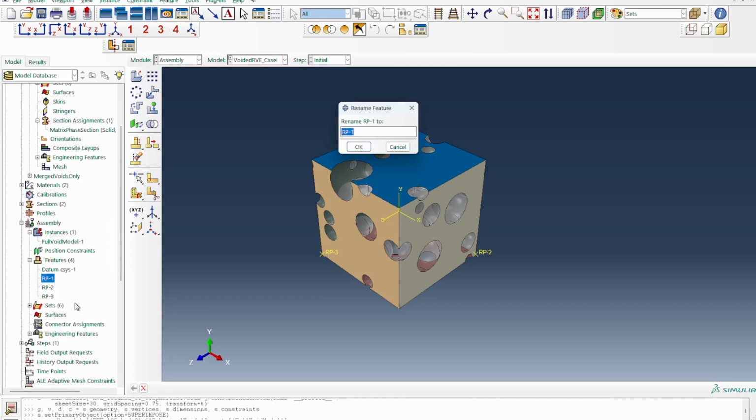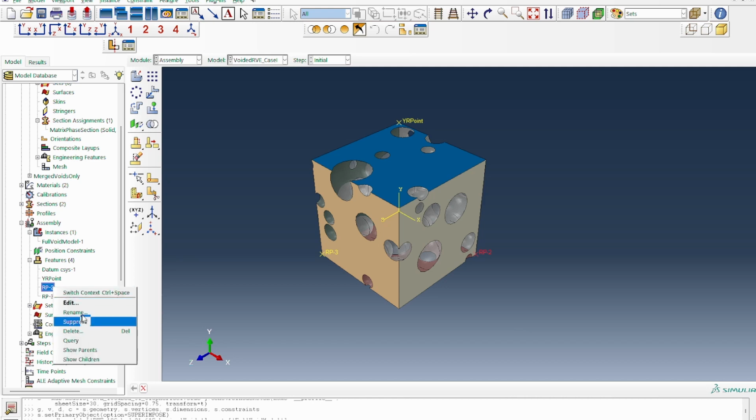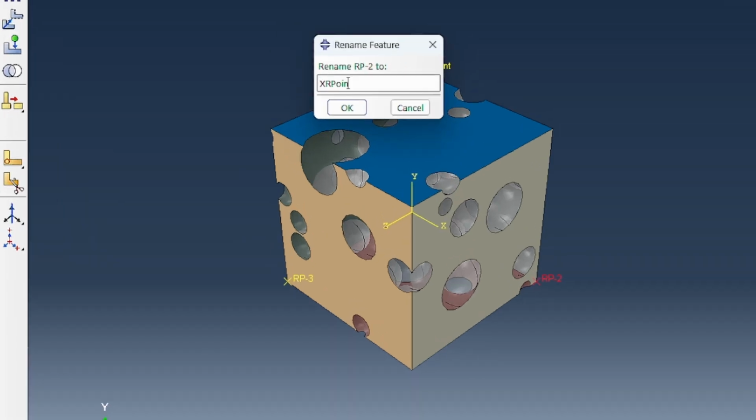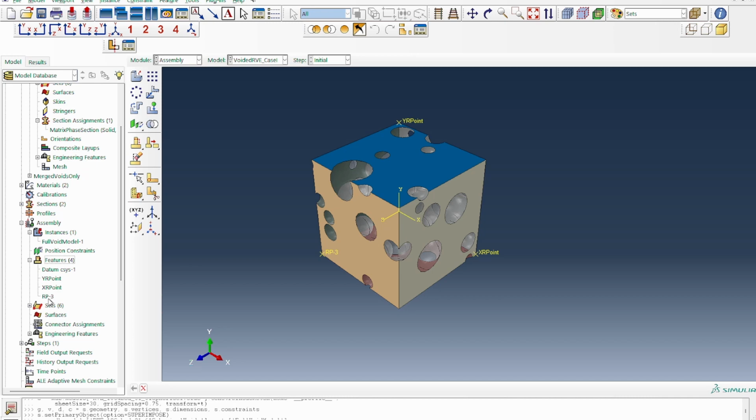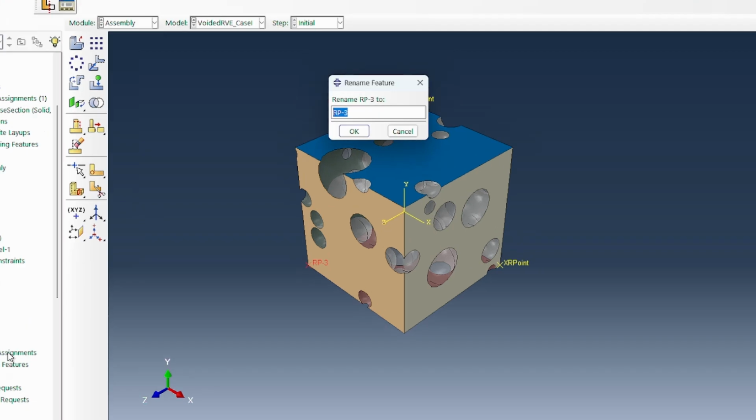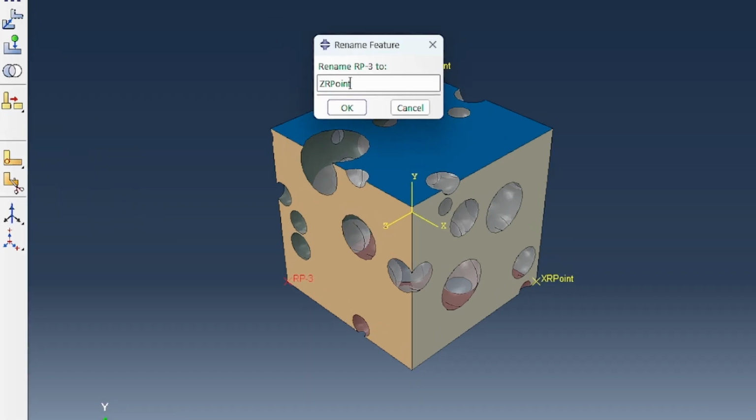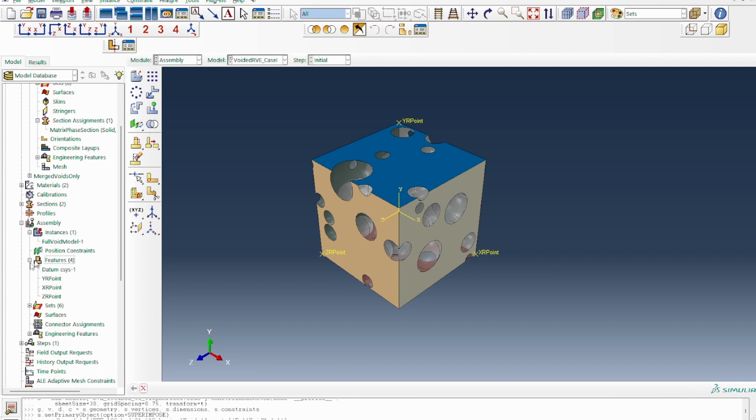So if I rename this, I'm going to call this my Y reference point, something like that. And then the other one will be the X reference point. And then the Z one, I'll call my Z point. Remember, we're doing this within the assembly module. If you try to do this in the part module, it will not work because only one reference point is associated with one part within the part module.